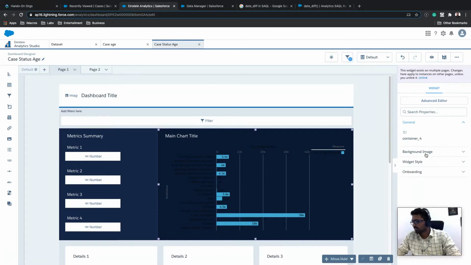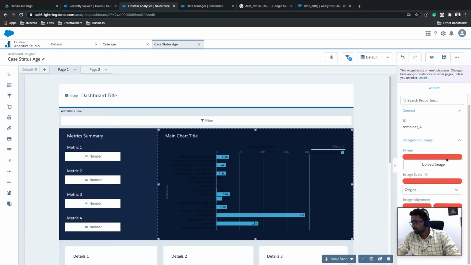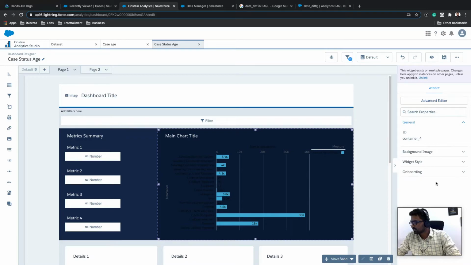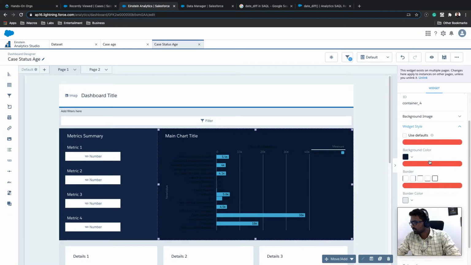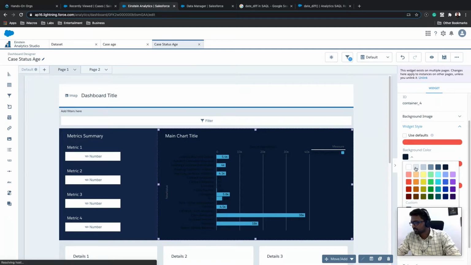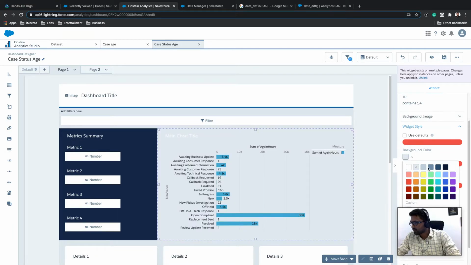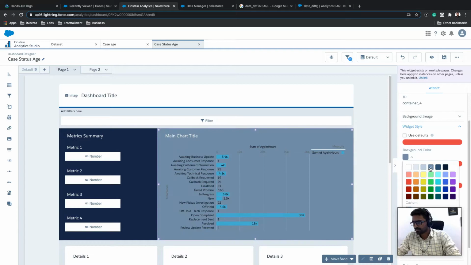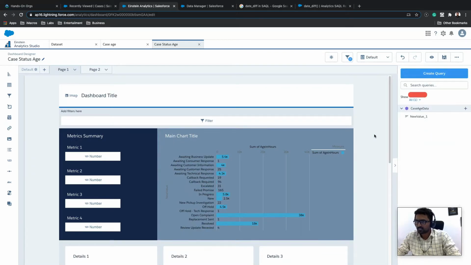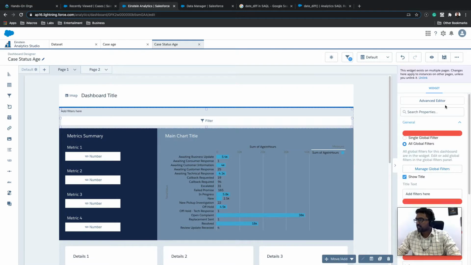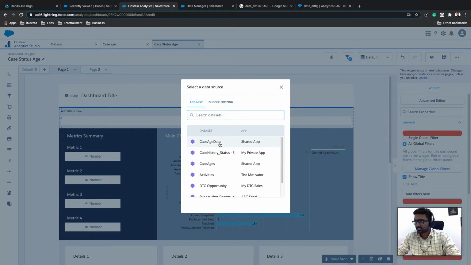It's not an image. Let's choose something readable. Yes, this looks good. So here now I just wanted to add the filters. What are all the filters I can add? Let me try.